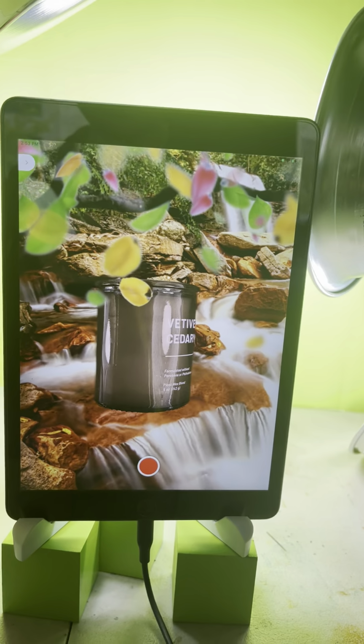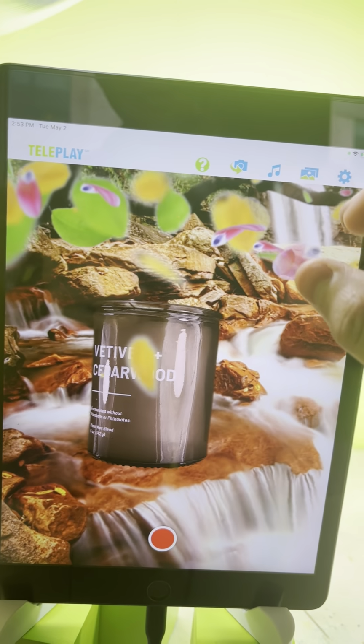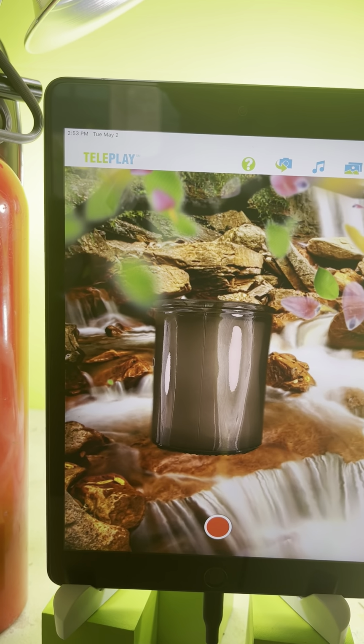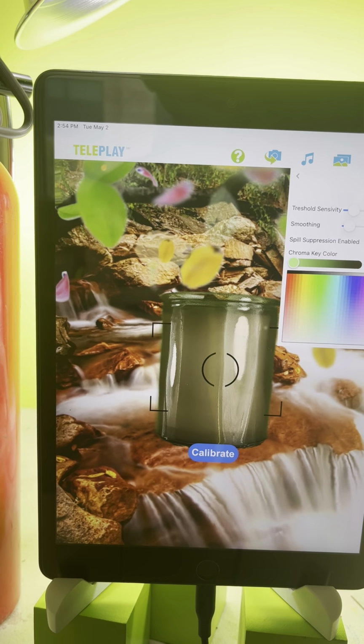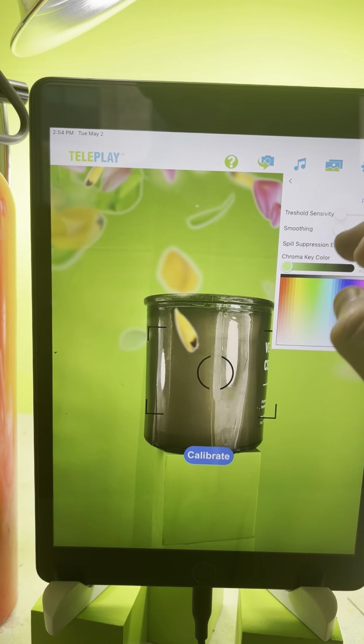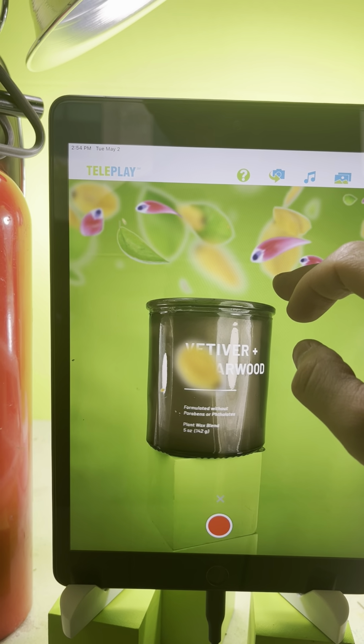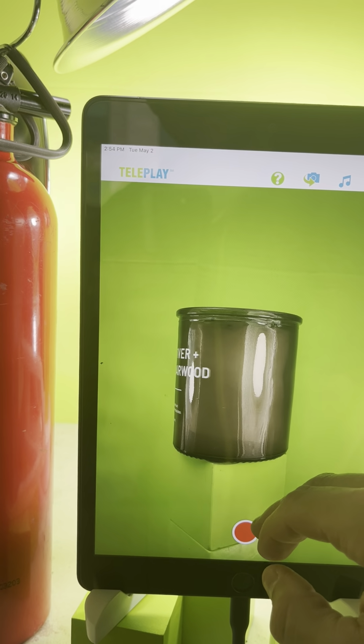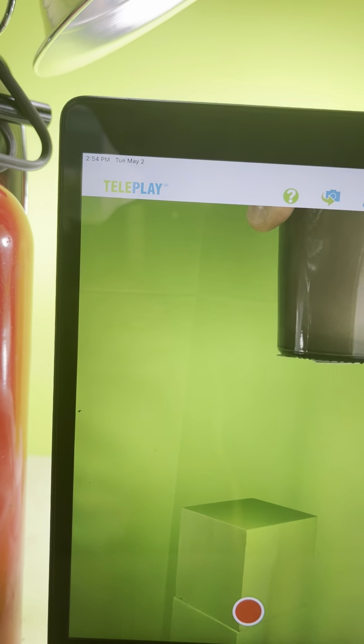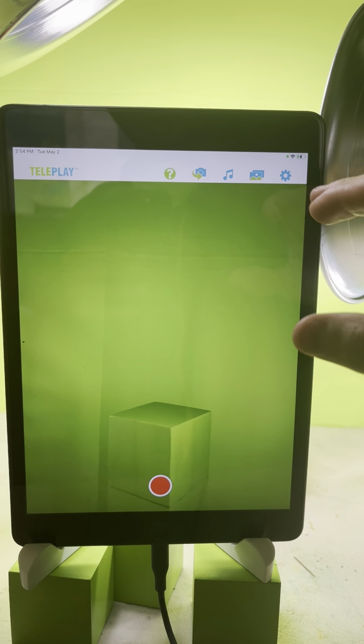Let me show you what I'm doing in the actual app itself. So first of all, let me kind of just remove everything. Let's pretend there's nothing here. Okay, so the first thing I want to do then is to do the calibration.